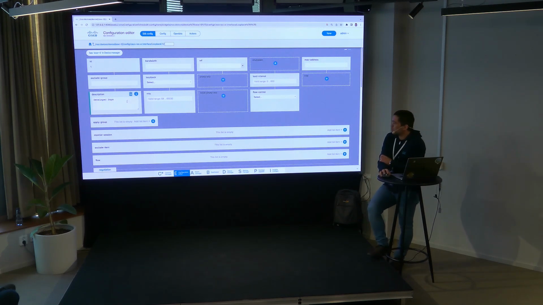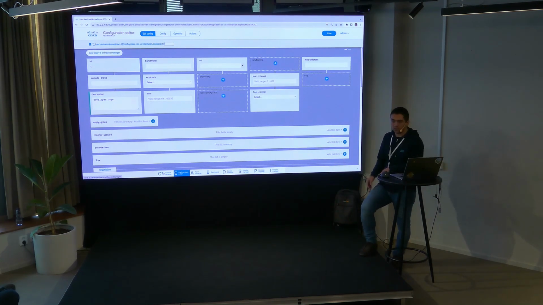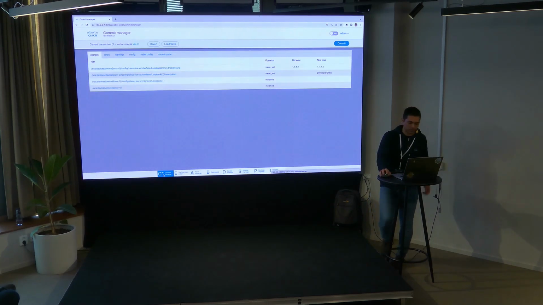What happens as well when we have these candidate configurations is that on the bottom, you will see here the commit manager now has an asterisk, okay? This means that there is something to be committed. So let's go to the commit manager to see what is there.